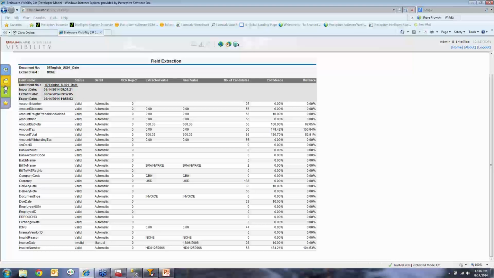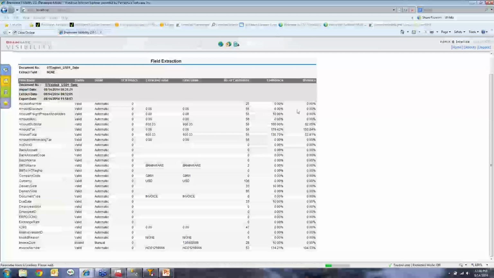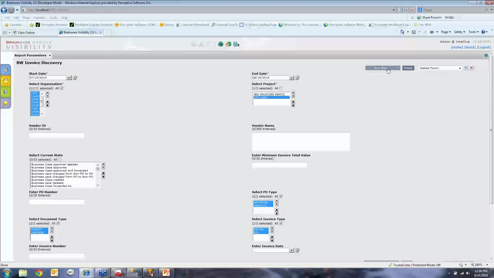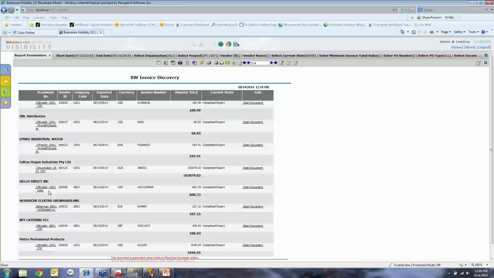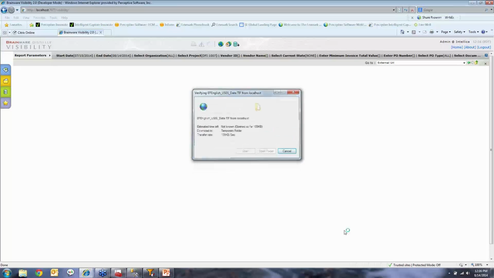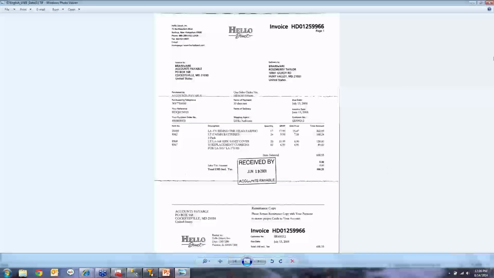I can also go back. If I wanted to look at that document too, I can go back and actually look at the actual document to see what happened there. So that's from the invoice perspective.